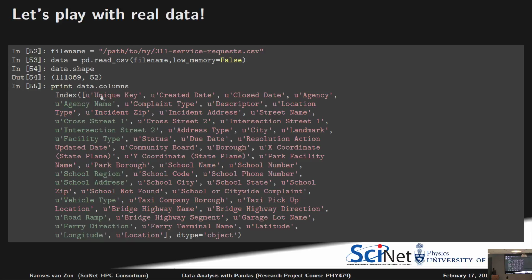And there's things like the unique key. That should not be a surprise, it's a table. When it was created, when it was closed, what kind of complaint type it was, where it happened, if it was at a school, what the school name was, could have been at a ferry, at a bridge, lots of things in there.